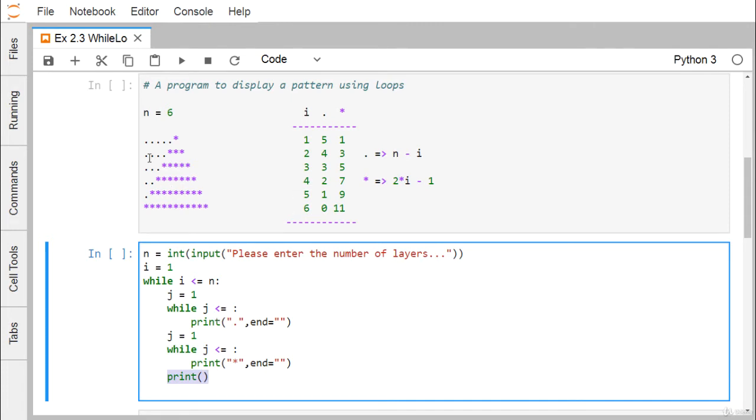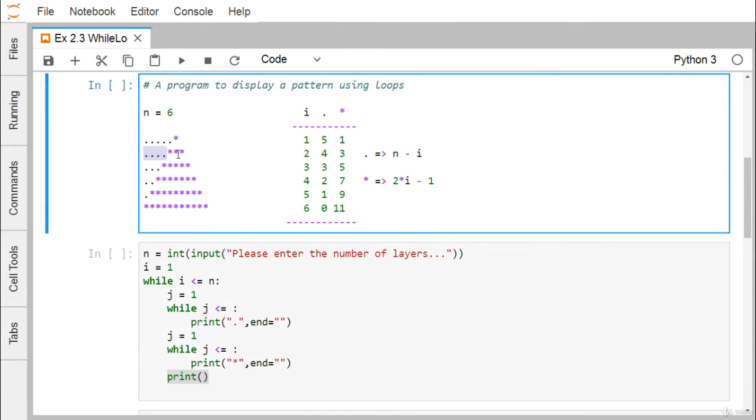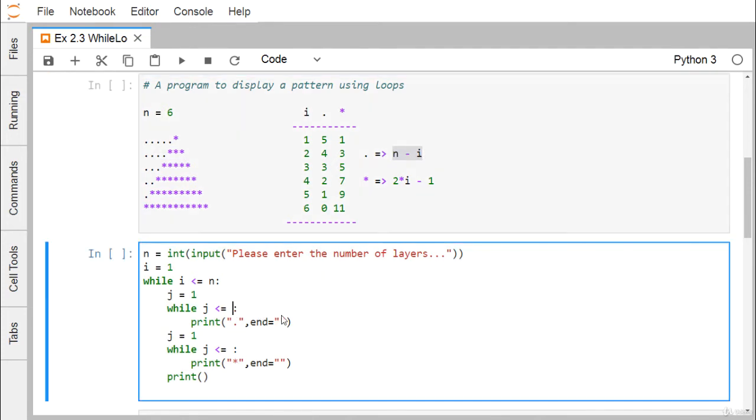At first we are going to print some blank characters and then some asterisk symbols. How many blank characters are we having? We are having n minus I blank characters. So j is equal to 1, j less than or equal to n minus I, print. Here we are printing this dot, and end is equal to double quote, meaning we are omitting the trailing new line character. So all these dots will get printed in the same line.